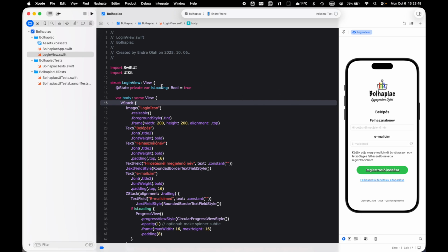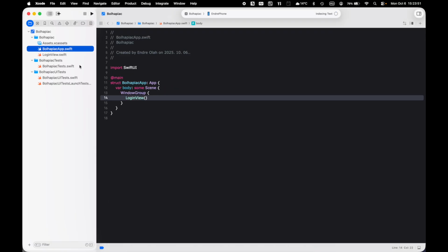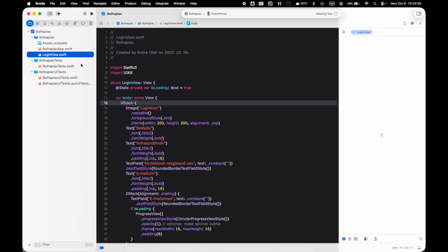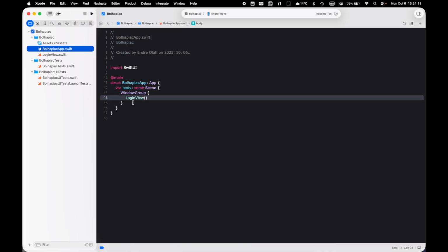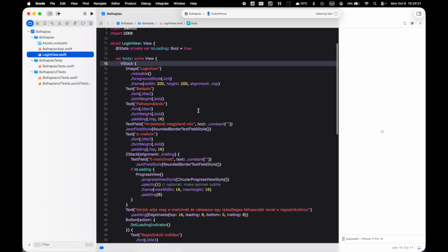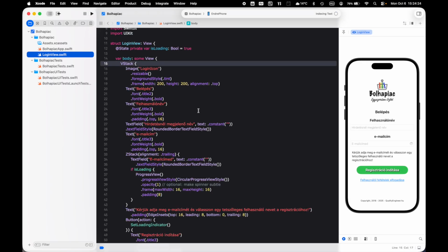So what I did here is, of course, when I created the application, I got this main application structure, and the template was creating also a view which was called content view. I changed it to login view now, but of course I had to change it here as well. And later on, of course, this will be extended with the rest of the views, but at this moment I just focus on the login screen.